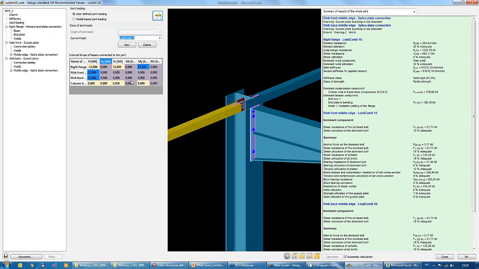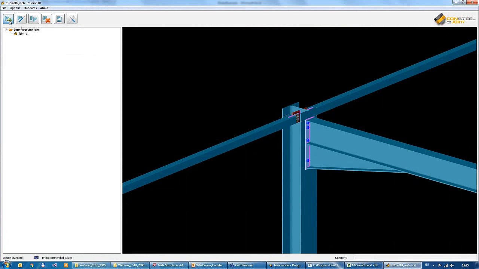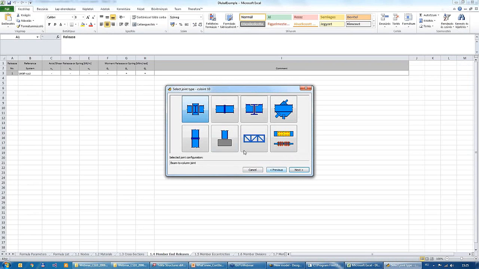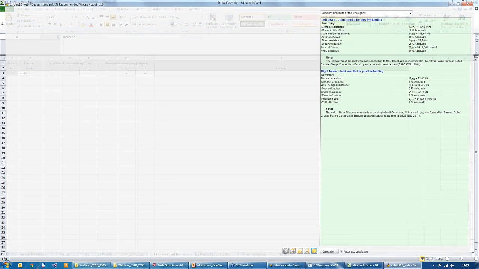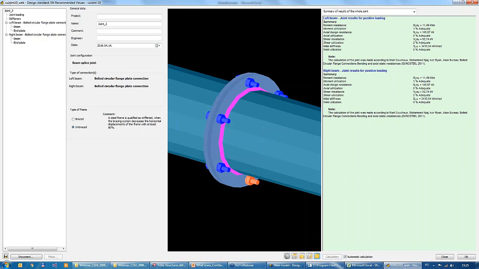Okay, finally let's see the new connection types in csJoint 10. We have a new type of beam splice joint. It is bolted circular flange plate connections. Of course, the available section type is tube. And here you can see the considered connection forces. For cross sections, I select one of the tubes, and with the create button, I create the connections.